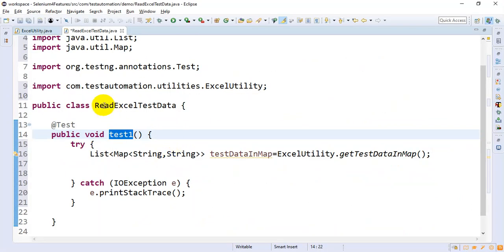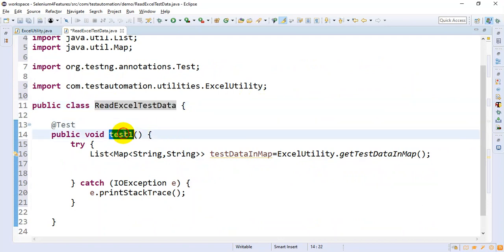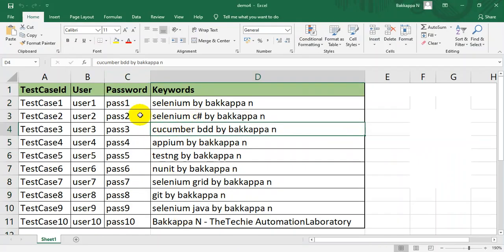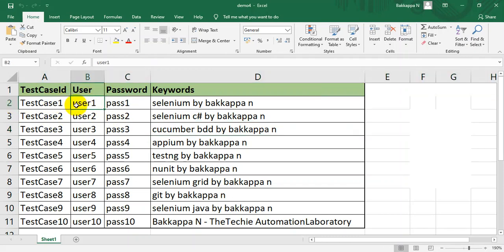Test1 we have created in our read Excel test data, where we have created test1 as a test method. So let us try to read the data from the Excel. Let me read the test case 1 data, the user one and the password one. By using these two key values, the first one is user as a key and the second one is password as a key, then automatically we should be able to get the respective values, that is the user one and the password.